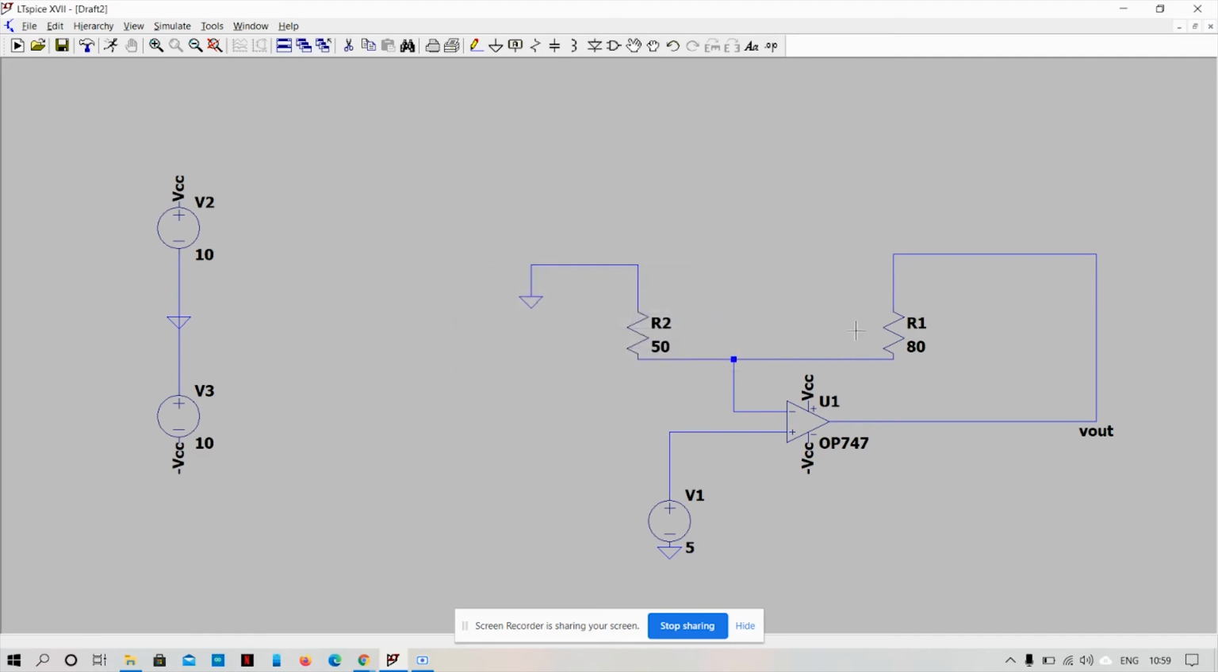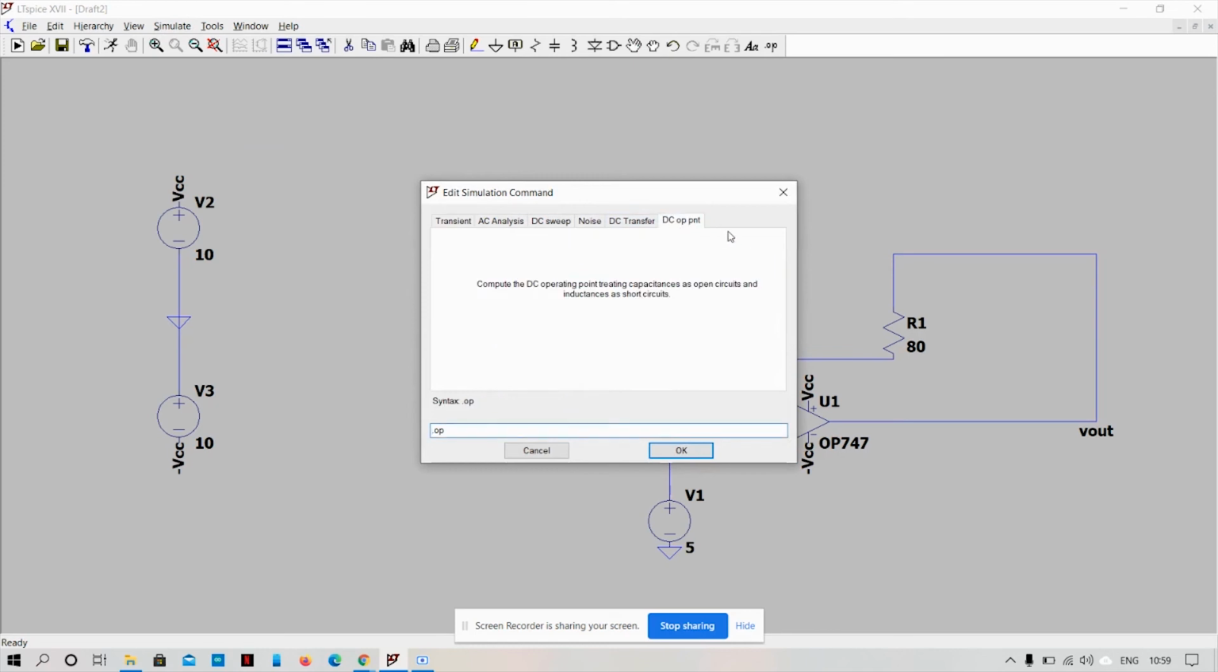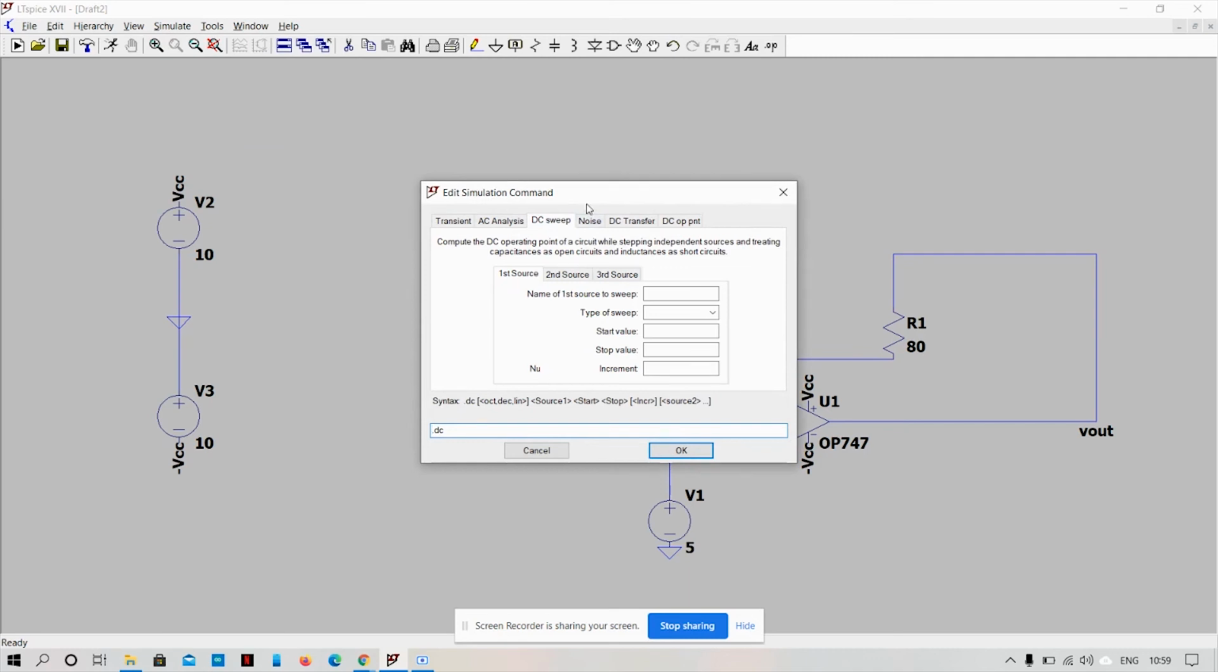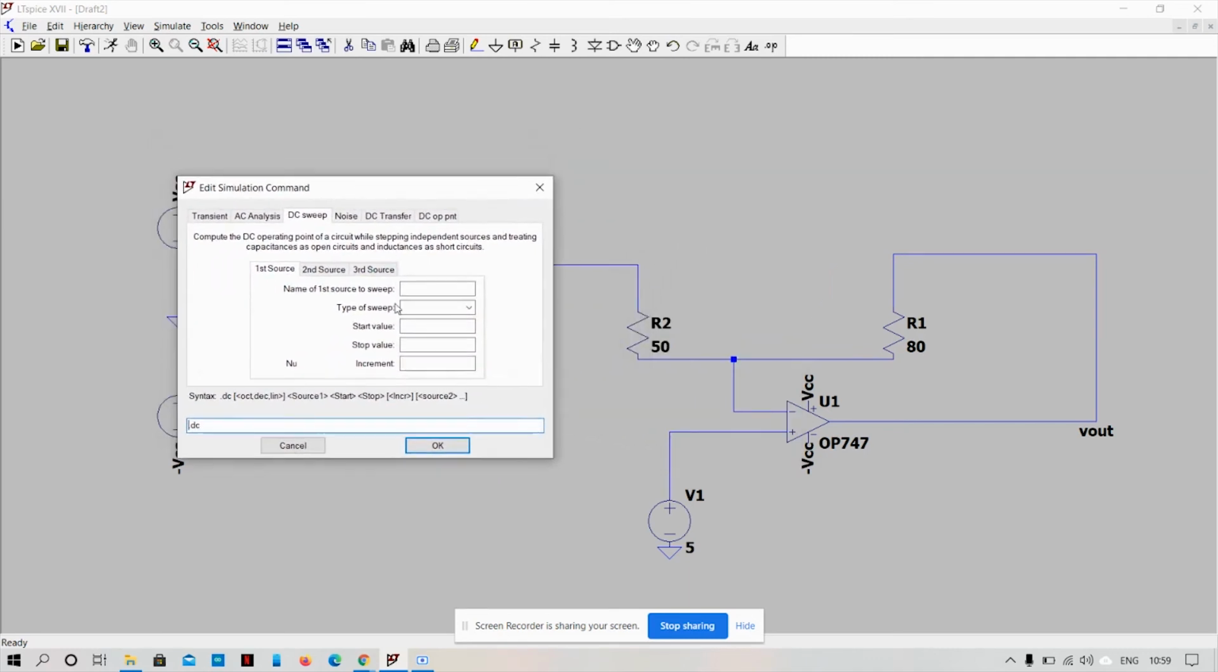So I think most of it is done. You can find the Q point from simulate, edit simulation cmd, and from the DC operating point you can find that. But let us directly go into the DC sweep part, and here the input is V1. So name of first source to sweep V1. Type of sweep should be linear. Start value 0 and stop value 6. Increment, let's do it by 0.01.